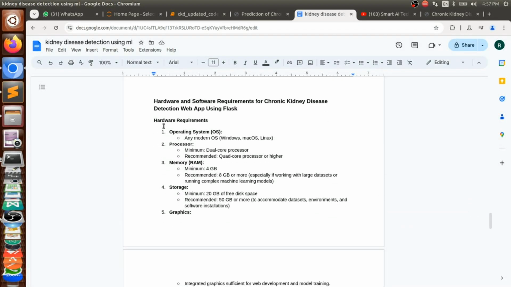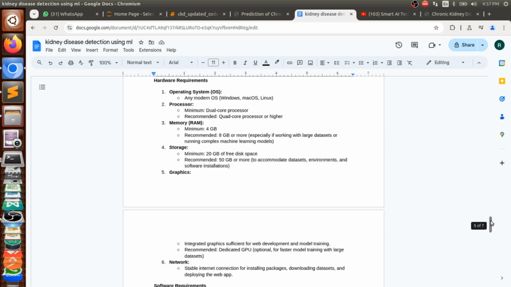Now, what are the different hardware and software that you need? When it comes to hardware, you can have any OS. There is no problem with the OS. You can have Windows, Mac OS, or Linux. And it is better to go with a good processor to make things faster and easier for you. And better RAM is always an advantage. Minimum 4 GB RAM is needed. And when it comes to storage, you need minimum 20 GB or so.